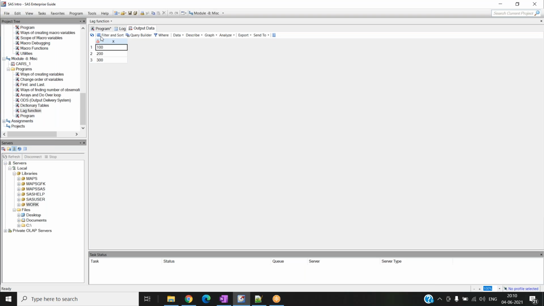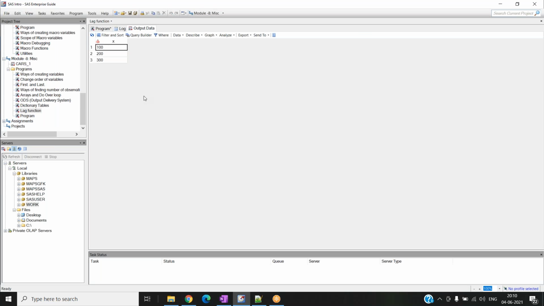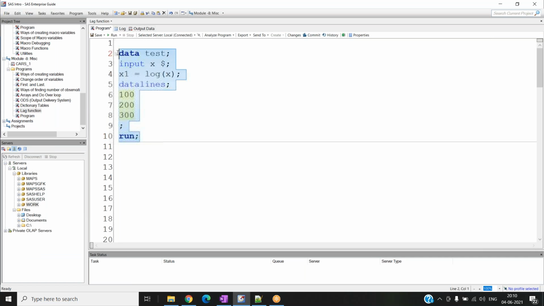Here it is. First, I'll give you the syntax for lag. It is going to take a one value lag. In the same example, if I create a new variable called x1, and say x1 is equal to lag of x, then let me use it in Excel. Meanwhile, I'll run this and I'll show you.